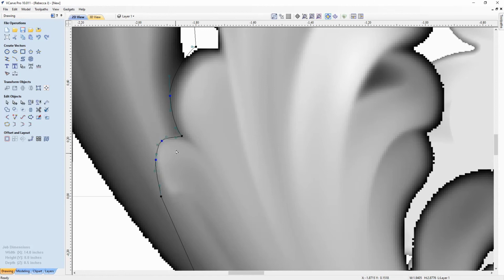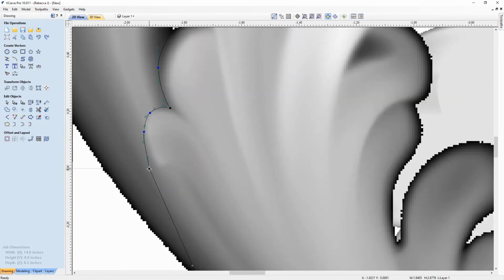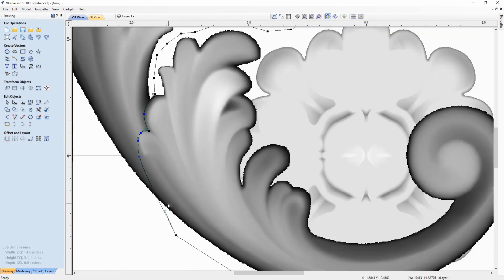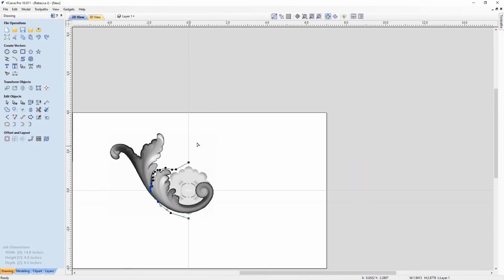Here, smooth those by pressing S on the keyboard. Take that handle, move that up, and then we could press S to smooth that. Let me move that out a little. Bring this one in, and we'll smooth this also so we have a nice curve going through. Okay, so I think that's going to cut that quite nice.